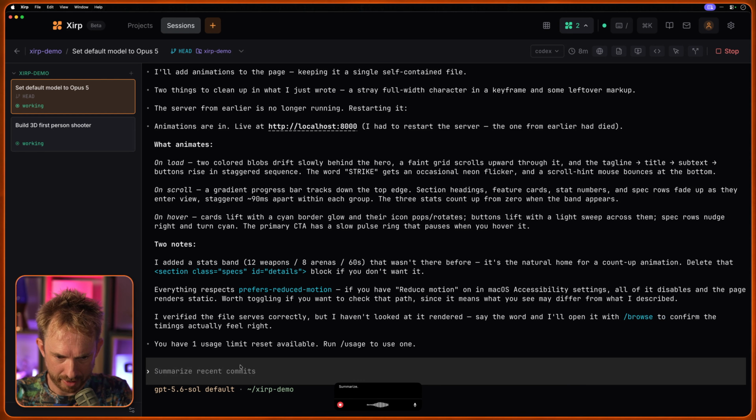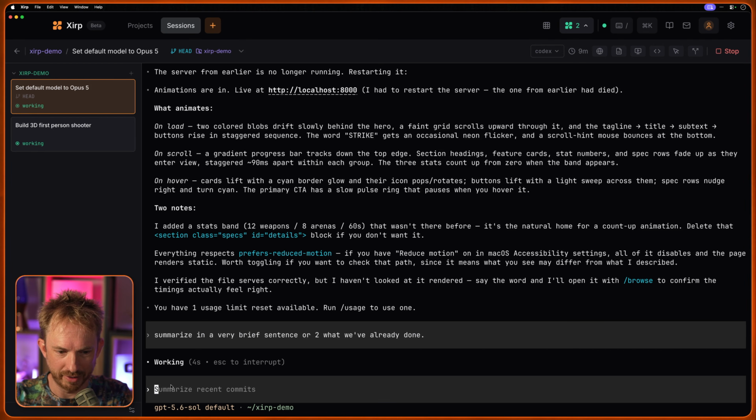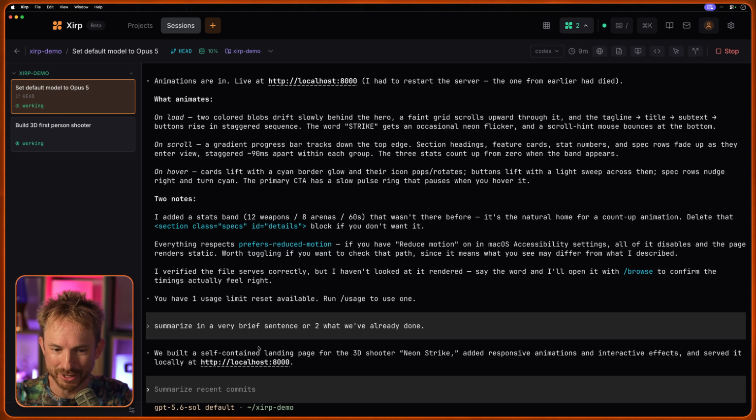Summarize in a very brief sentence or two what we've already done. It's working away. Note that this is OpenAI Codex. We built a self-contained landing page for the 3D shooter game, Neon Strike, added responsive animations and interactive effects, and served it locally. I mean, that is mind-blowing. That is one of the biggest problems solved. Claude Code, Codex, Gemini, whatever harness you're using to do your coding is now hot swappable with one drop-down.